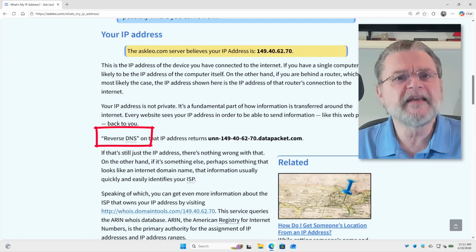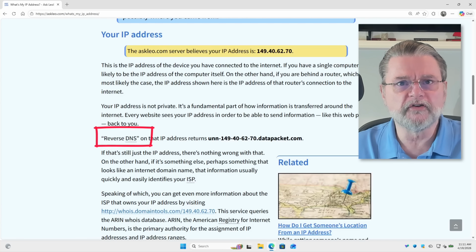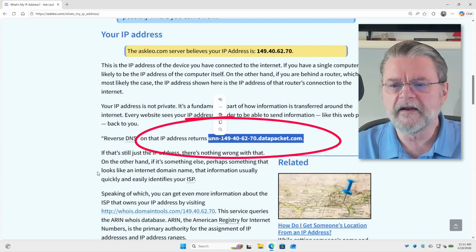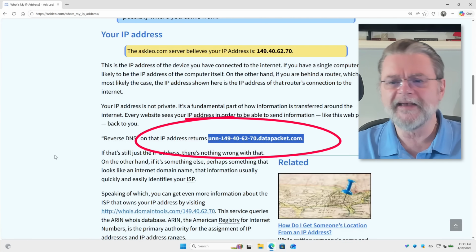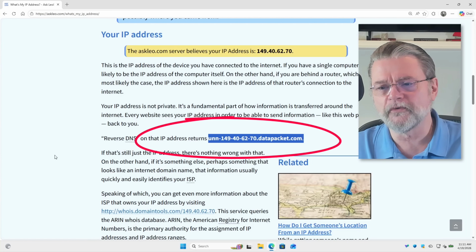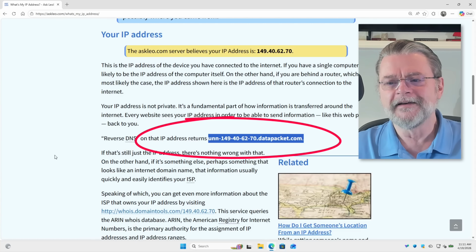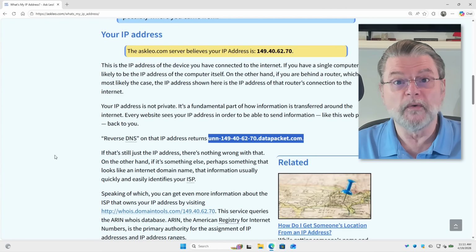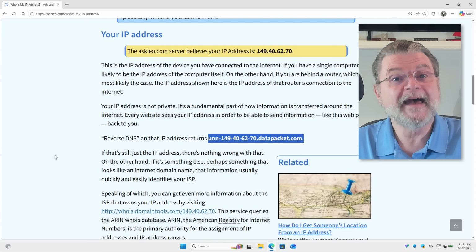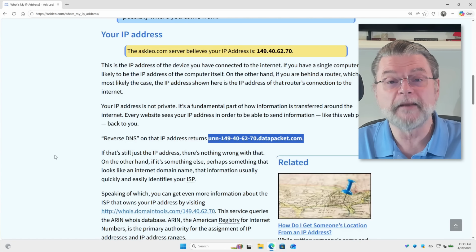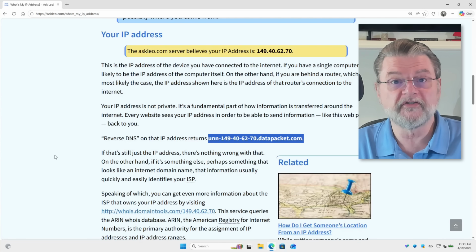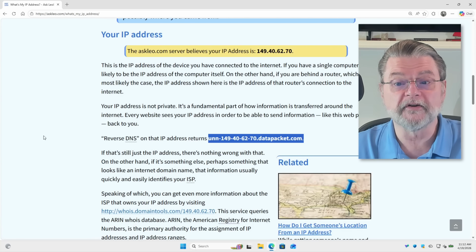Now, reverse DNS is something that's interesting to do on these. You'll see that in this case, my reverse DNS returns something called UNN-149-40-67-70.datapacket.com. That's actually a URL. It's a domain name. If something comes back that looks like a domain name, then you have a reverse DNS on that particular IP address. Sometimes you won't. Reverse DNS isn't always set up, and this will just return you the IP address itself.